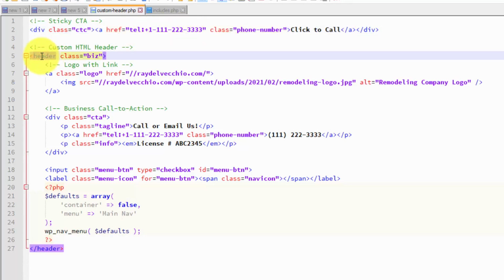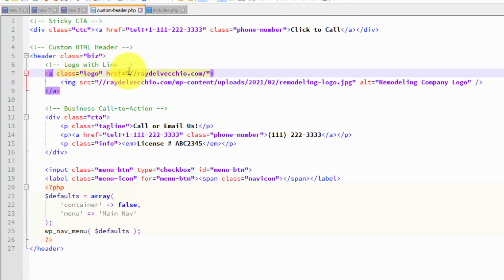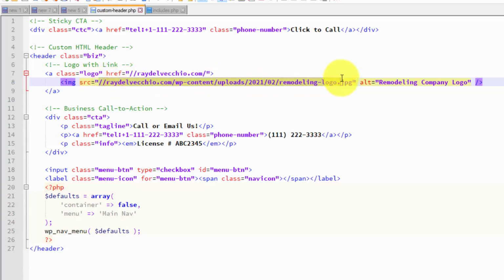And then here's our header section. I just assign it a class biz, since this is a business header. We have our logo, which is linked to the home page, and I just remove the protocol at the beginning of it, the HTTPS. And then our logo, all you've got to do is upload it to the media library on WordPress and grab your URL.